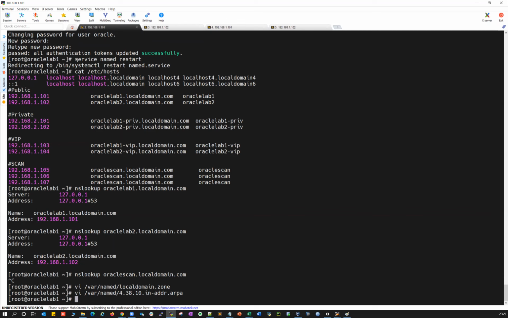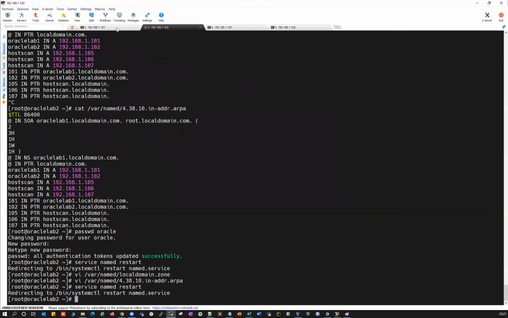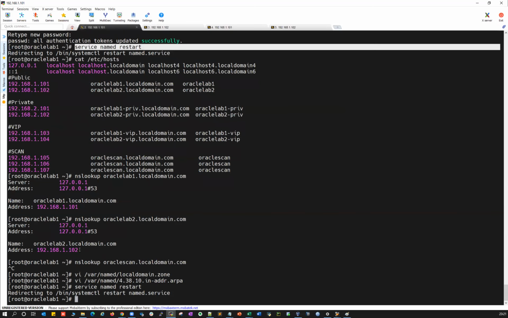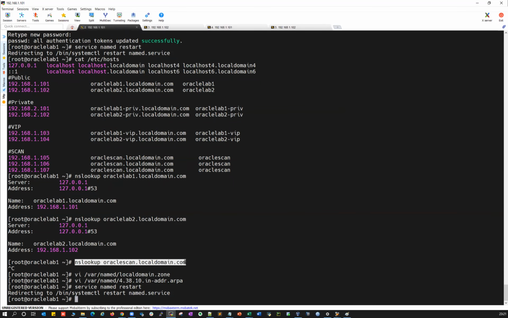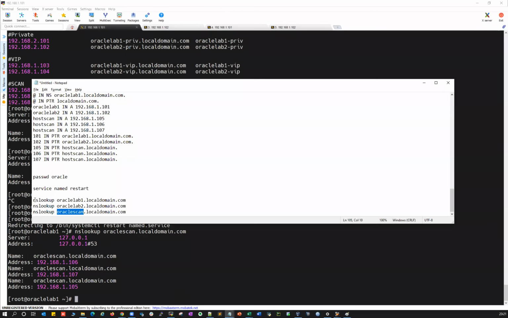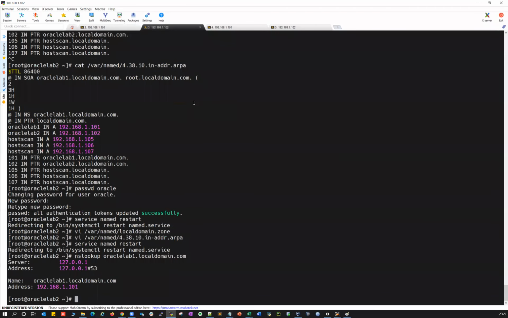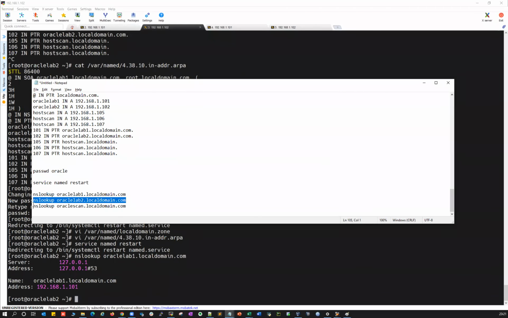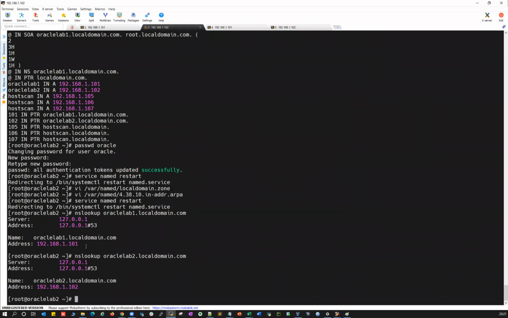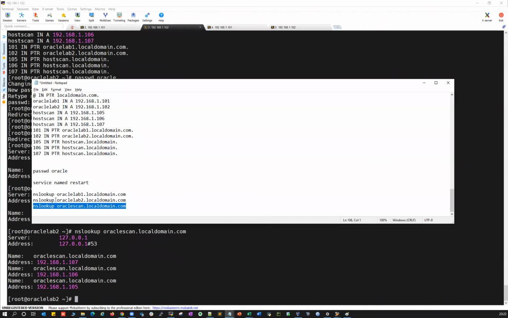Where's the named service? Okay, service named restart here, and service named restart here, and then you can do NS lookup of your scan. It should work now here. Right? It is resolving all 3 IPs. And then same thing you do from node 2 as well. Node 1 NS lookup is working. Node 2 NS lookup is working, and your scan, all the 3 IPs are resolving. So we are good now. So all the prerequisites are almost done here.